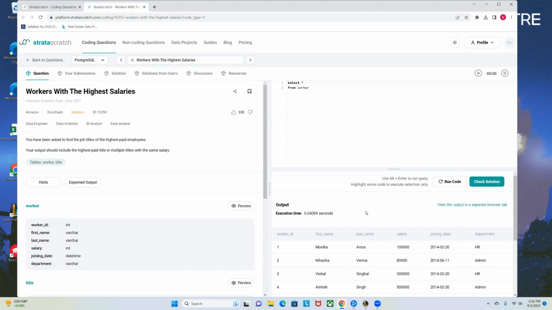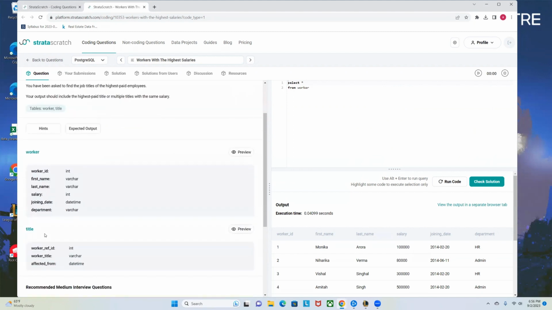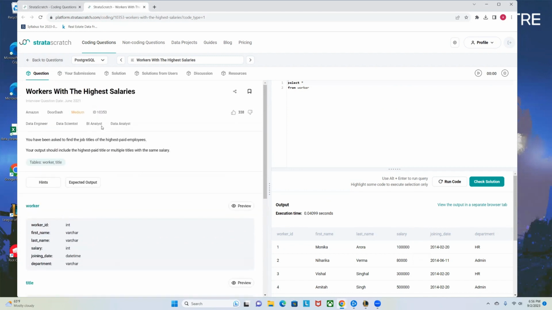So let's see. You've been asked to find the job titles of the highest paid employees. Your output should include the highest paid title or multiple titles with the same salary. So we want to find the highest paid employees and then the job titles of those employees. Okay, so we have two tables. We have a worker table and a title table. And it doesn't say how many employees, so just the highest paid.